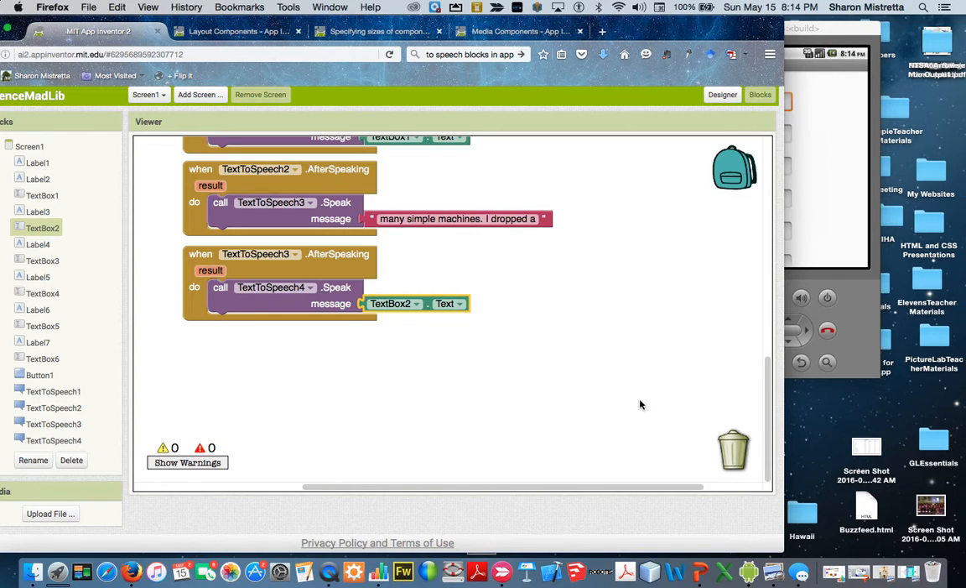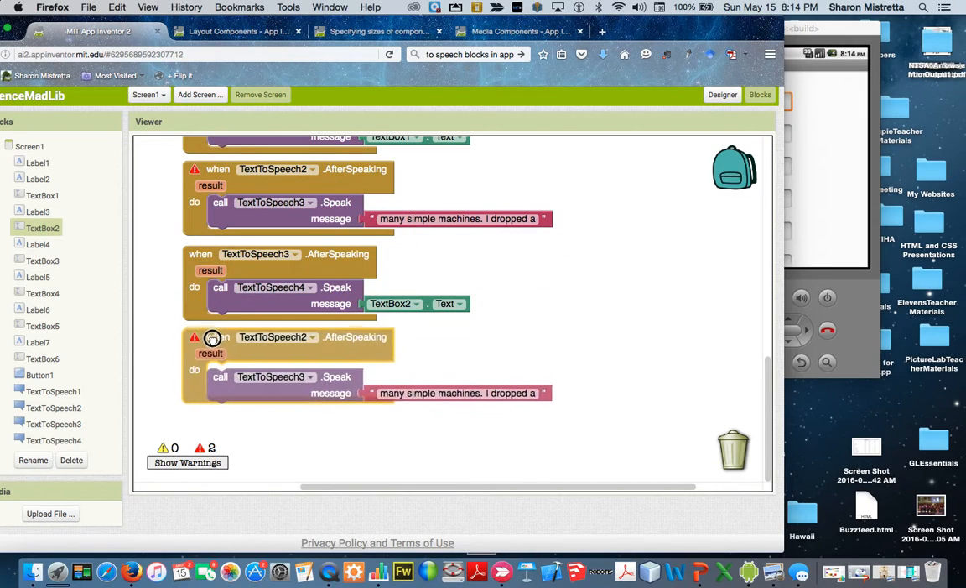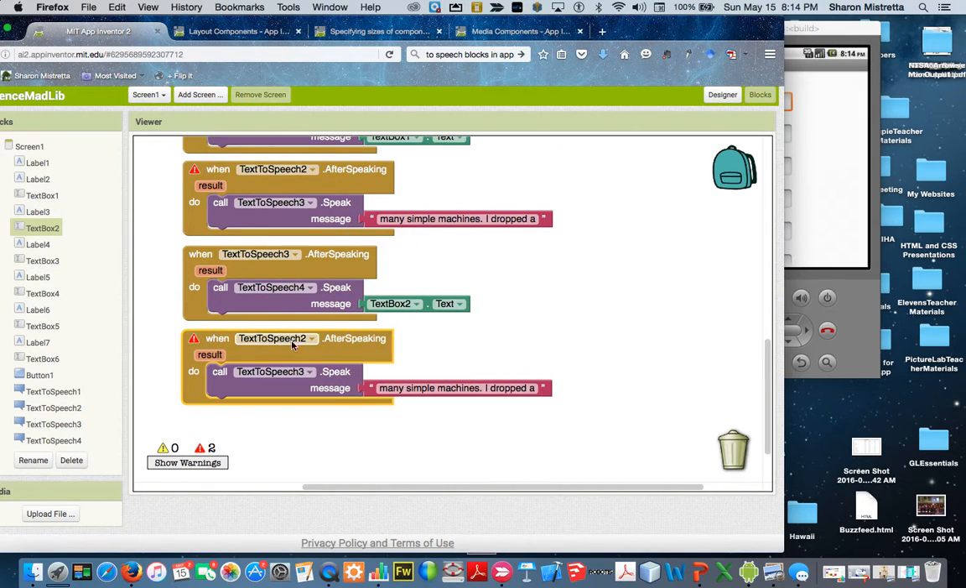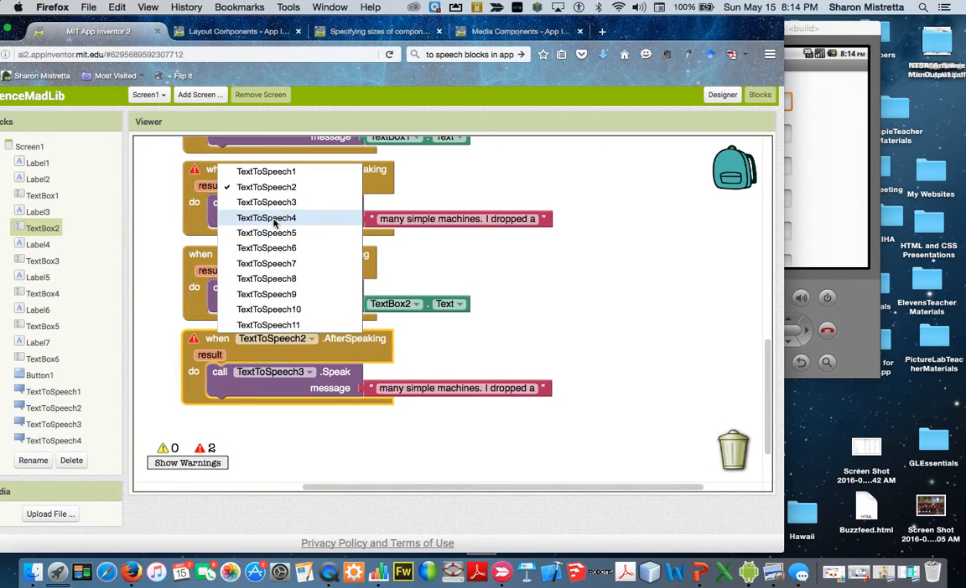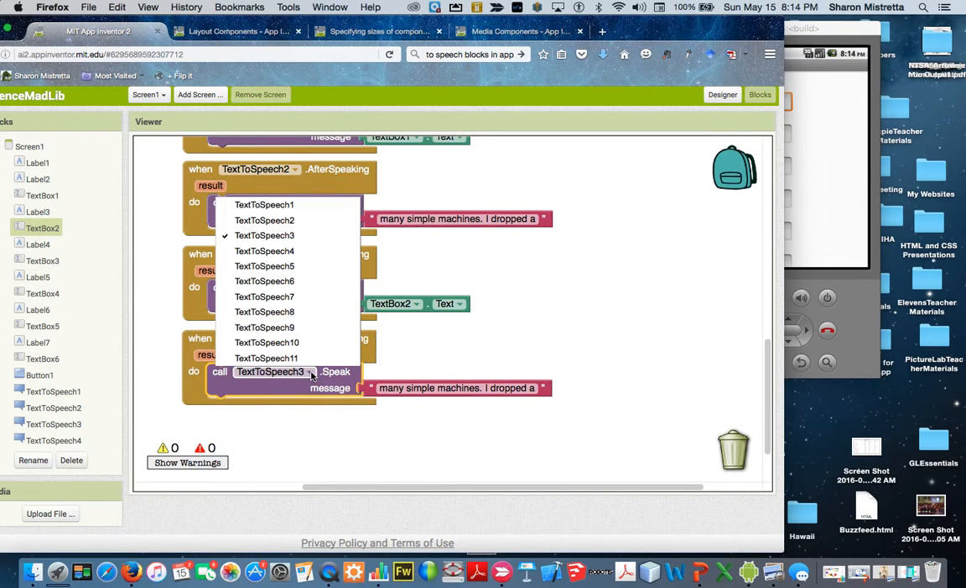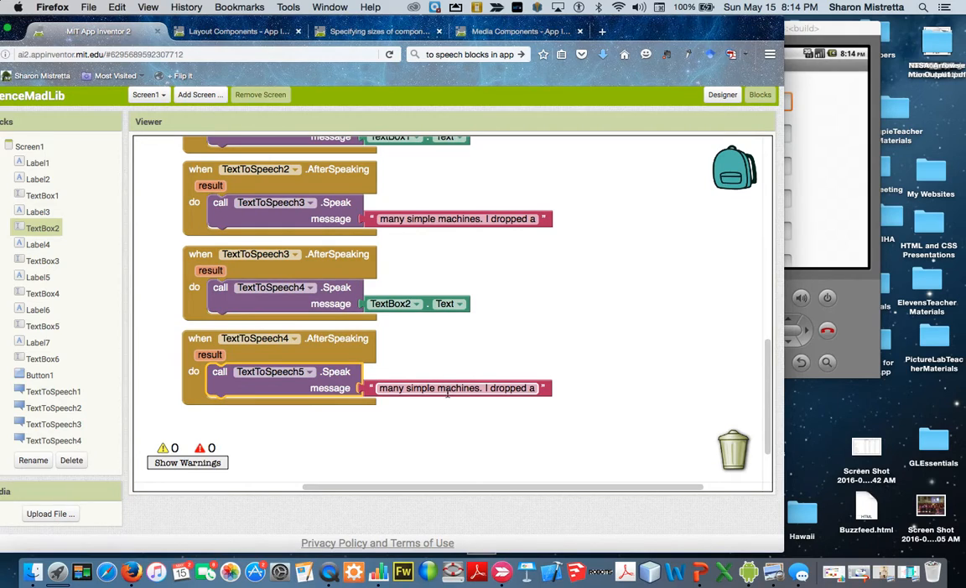Now I have another little part of my sentence. So I like to just take one that's going to look like it and just change my data. So I'm just going to take my blocks from there because it has one that has a little red text that I can key in something to. So when text-to-speech 4 finishes, I want it to call text-to-speech 5, and then I'm just going to change this to the word when.